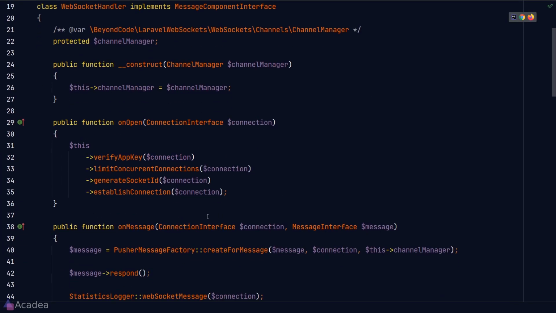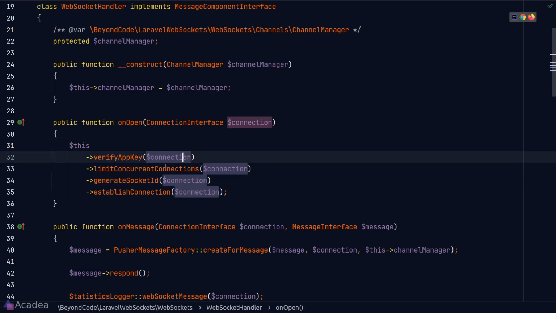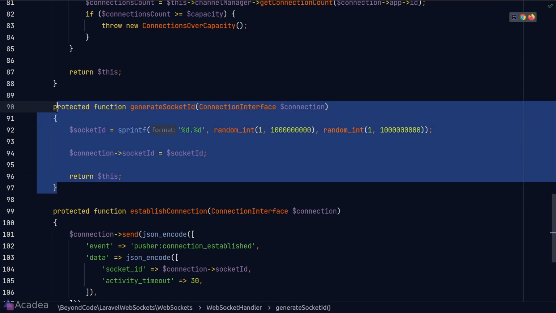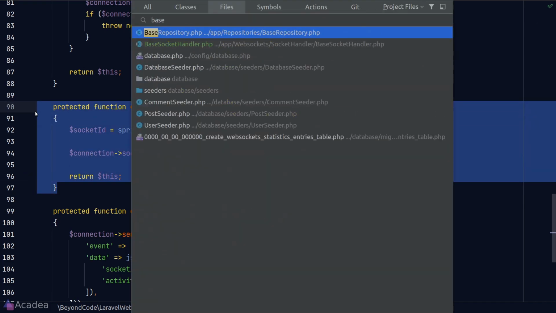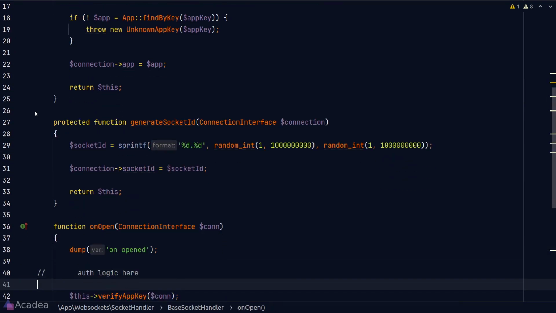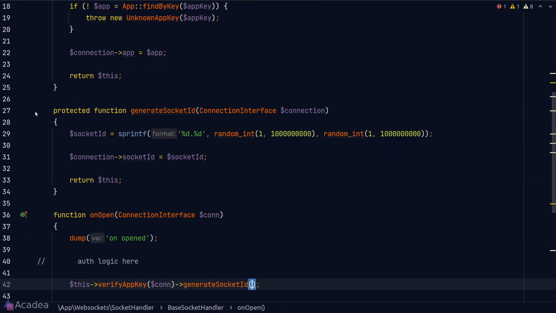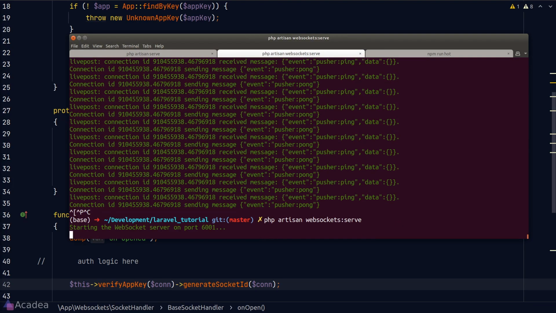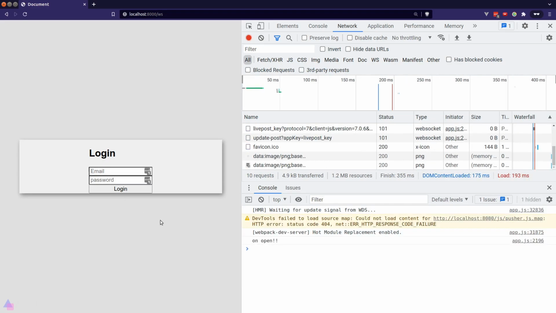In the provided socket handler class, we can see that in the onOpen lifecycle hook, it is calling another method called generateSocketID. In the function body, it is simply generating a random number and set to the connection object. Let's copy and paste this function to our base handler class, and I'll call this method in the onOpen hook. Alright, let's restart our server again and refresh our browser.